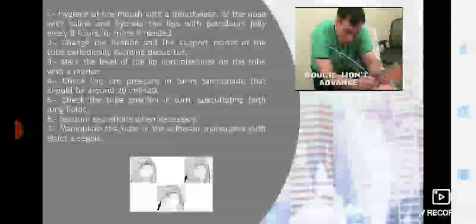1. Perform oral care, and for the nose, keep the lips hydrated with petroleum jelly every 8 hours or more as needed. 2. Change the fixation of the support points of the tube, periodically evaluating the cavity.